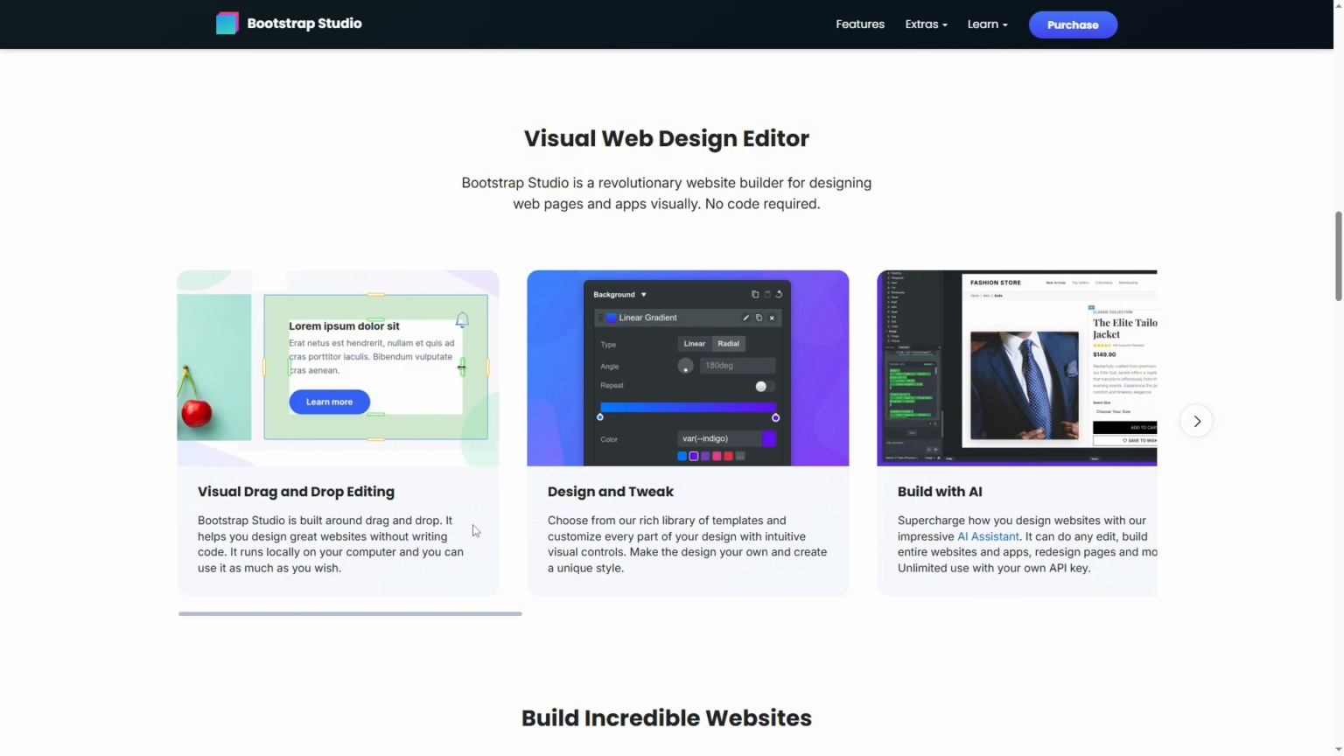Bootstrap Studio helps you design great websites without writing code. Good. Sometimes you do need to write code to make it work. Design and tweak. So there's a rich library of templates that you can start with. We'll be looking at that when we get onto part 2.